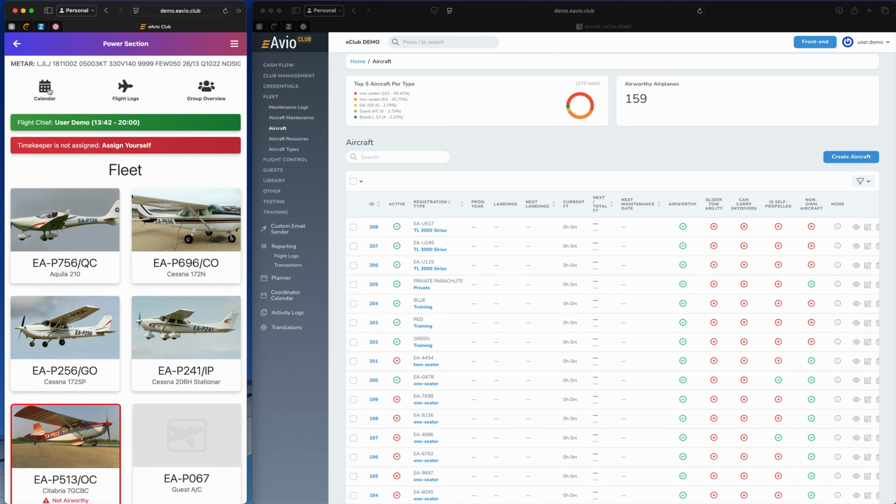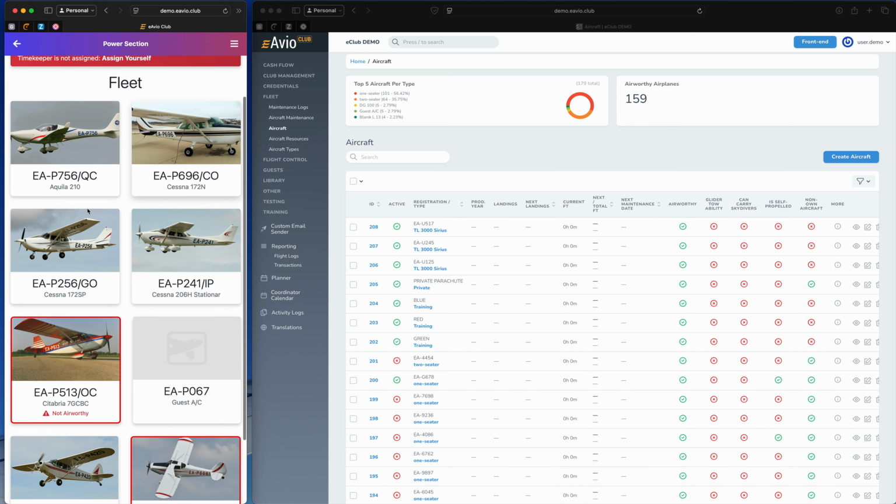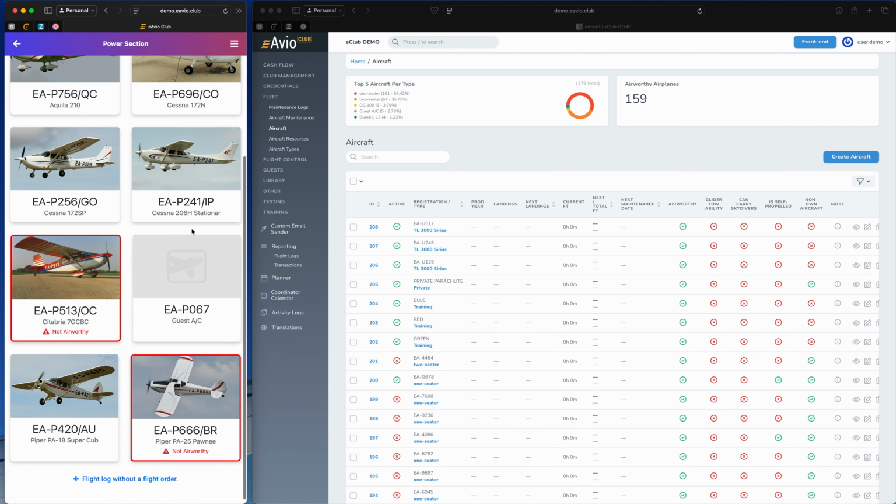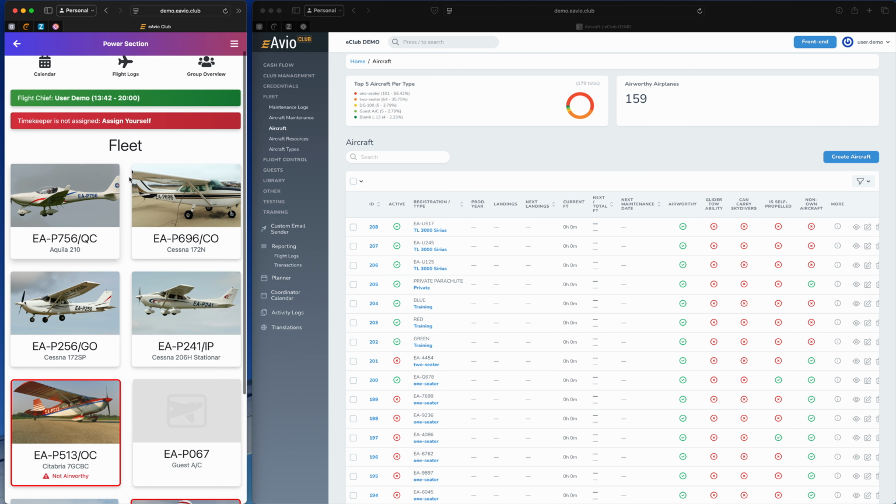So the next thing you see here is a quick weather broadcast for your airport. We are located here in Slovenia. That's why we have this airport in the system. You have a list of all the planes that you can fly. For each pilot, the manager can assign planes that he's allowed to fly.